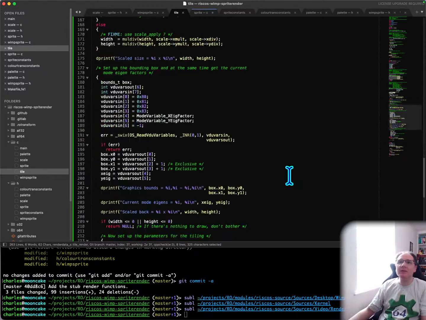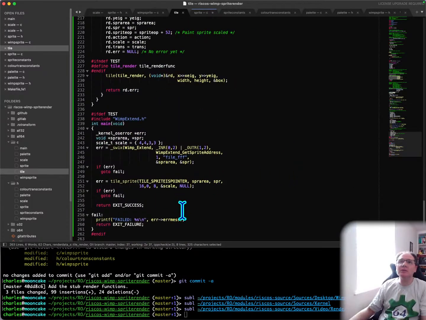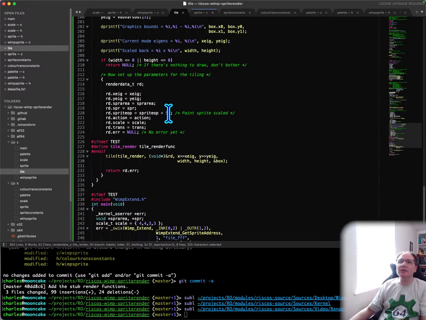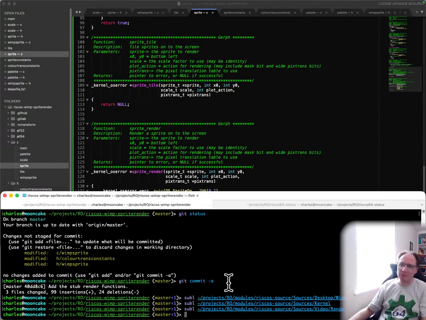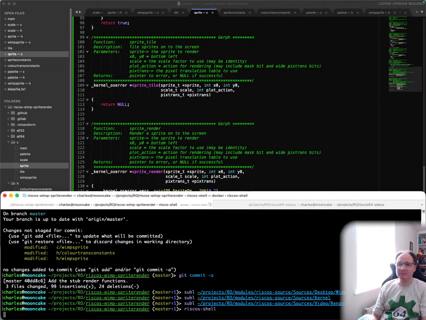Does it tell me in here the rendering operation? Paint sprite scaled. There you go. Surely I've got that in a constant somewhere. Surely. RISC OS shall, thank you. Scaled in RISC OS resources export. Yeah, we'll just have a look for that.